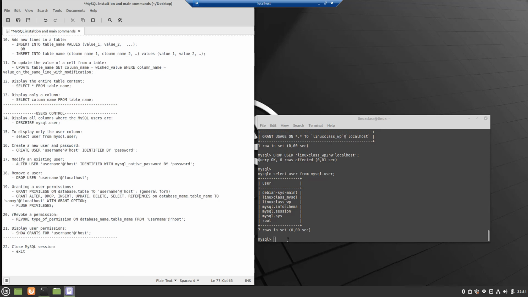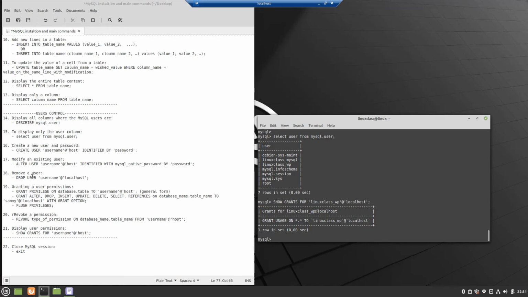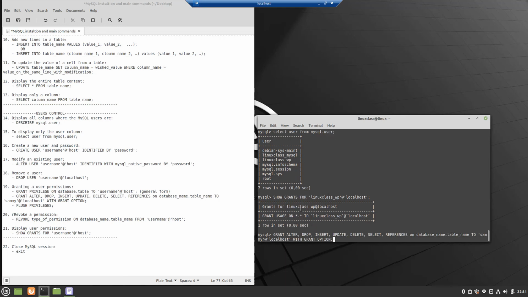Each user should have some privileges for specific databases, so, in the beginning let's see which privileges have our user, issuing the command, show grants, for our user. To give new privileges to a user, use the command, grant, like here, so I will give some privileges like alter, drop, insert and so on to my user.